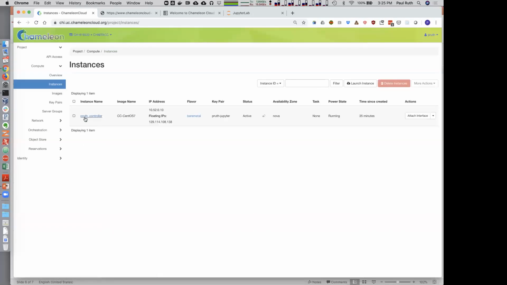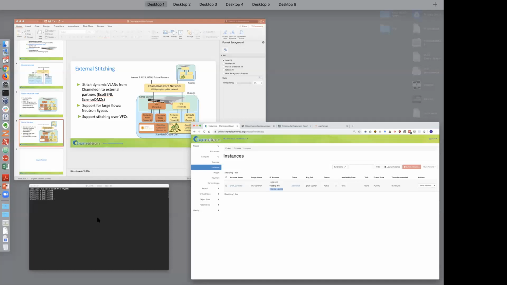And this is my pruth_controller node. It should have OpenStack running in it, or an OpenFlow controller running in it. I'm going to take the public IP that was automatically put on there, and I'm going to find my terminal.